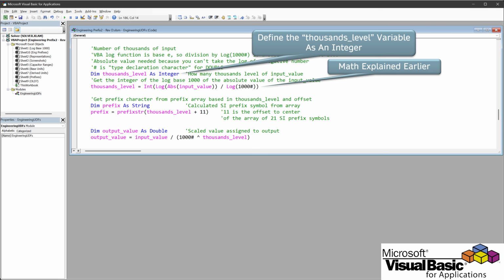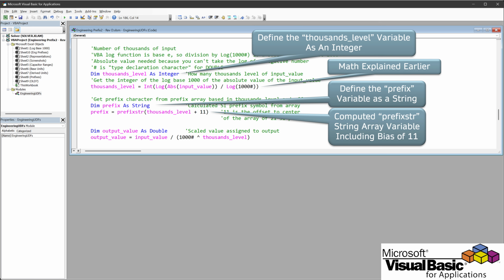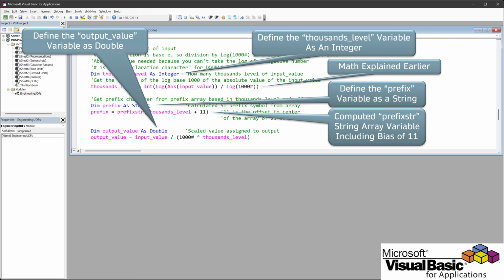Here's the math to generate the prefix as shown earlier. Define the prefix variable as a string. The computed prefix string array variable has an index of the thousands level plus the offset bias of 11. Dimension the output value variable as a double. And here's the scaled output value. It's the input value divided by 1000 raised to the power of the thousands level.